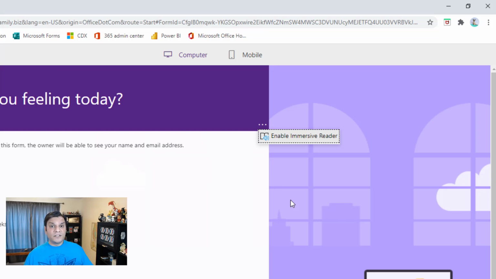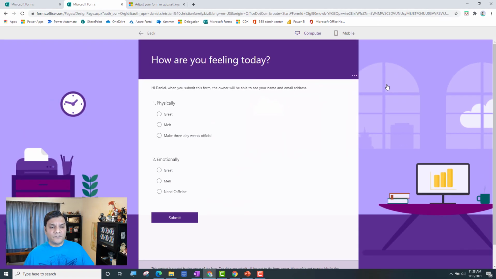Now this is not a browser related add-in. This is deep inside the forms over here, and in fact it is part of the immersive reading program that Microsoft has introduced, and they've spread that out across so many of their services. Microsoft Teams is one of them, but it's also available directly inside the Microsoft Forms over here. So when I actually click on it, it gives me a few options.